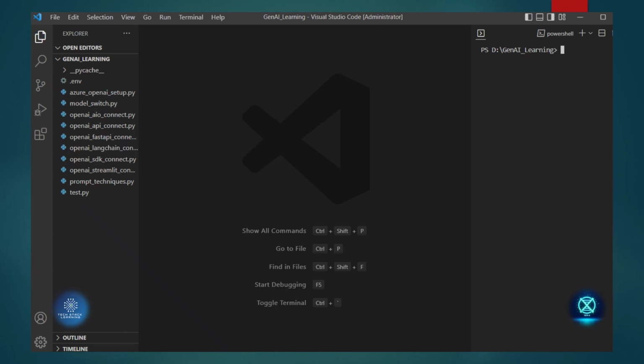So in this video, I will show you all possible ways to implement graceful error handling and retry logic, including exponential backoff and try except blocks, and how to make your app recover automatically instead of crashing. It should be handled well. So let's get into it.